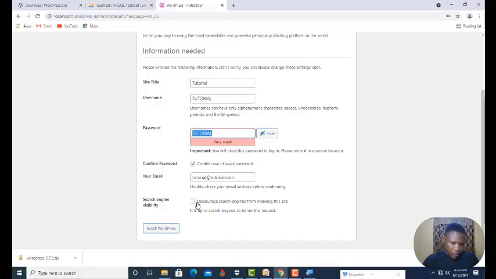Now take note of this: discourage search engines from indexing this site. It is up to search engines to honor this request. In all cases, please don't check this. At times when you are searching online for information, some websites will just pop up even without typing their domain name, because the website contains the information or similar information that you need.